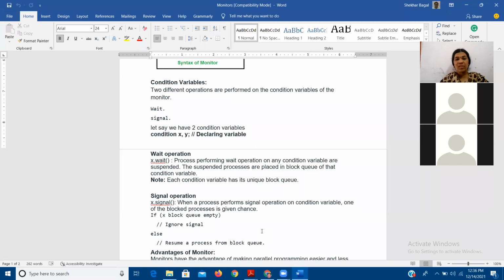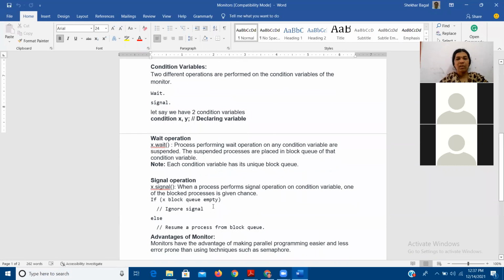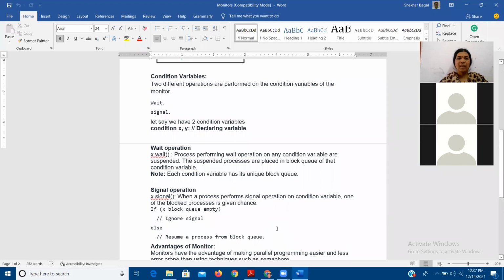And when that second process is able to enter inside the monitor, whenever the signal operation is performed, X.signal, the process performs the signal operation on the condition variable. One of the blocked processes is given a chance to enter inside the monitor. So if the X block queue is empty, ignore the signal, else resume a process from the block queue. Okay, so this is the simple example of condition variables.